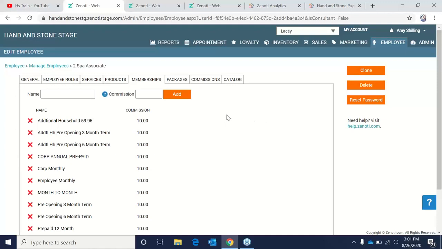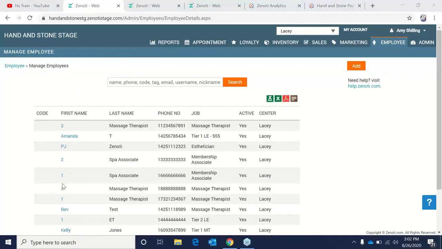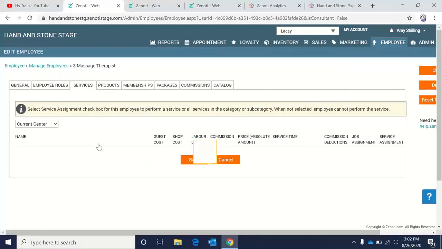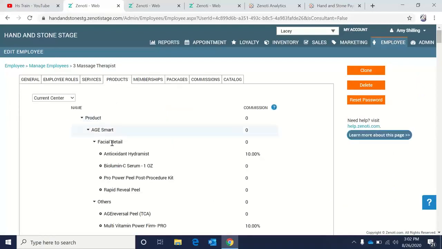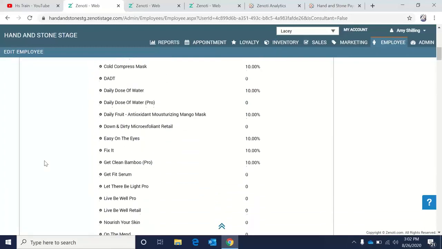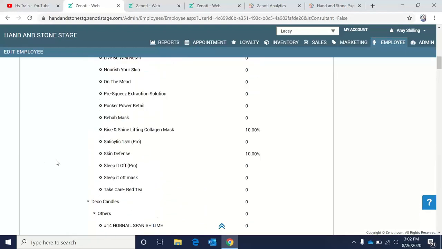The membership commission setup for service providers. Let's go to the employee profile. This one is done in the employee tab. If I look at my massage therapist here, I'm just going to click on this person. You're going to click where it says services. Actually, I'm sorry, it's not services, it's products, because it's a product commission code. So you're going to click on products, and then you have an option for commission. I'm just going to scroll down. Let me know if I missed it. I don't know if it's in here on the stage site.